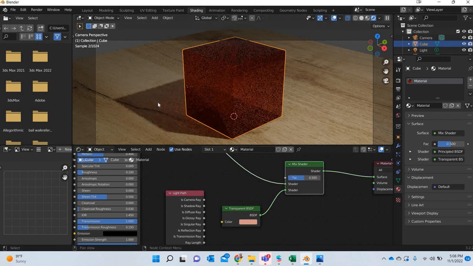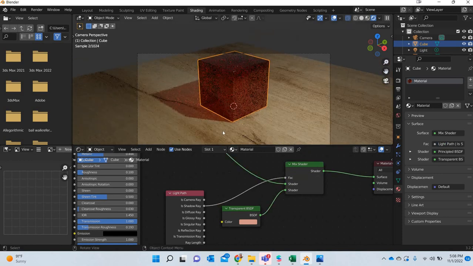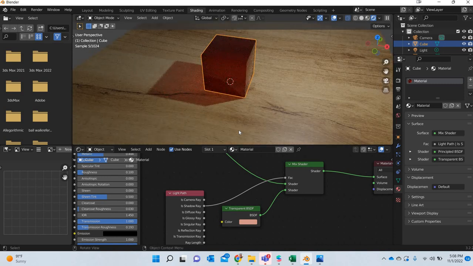So if you remove this fractal, this was the original shadow, and now you have a more natural looking shadow. Okay, that's about it. Thank you very much.